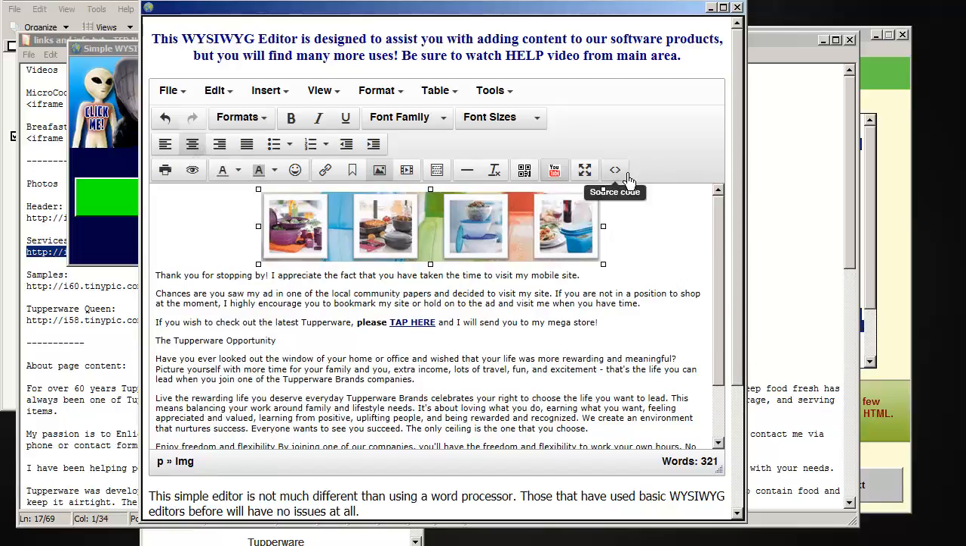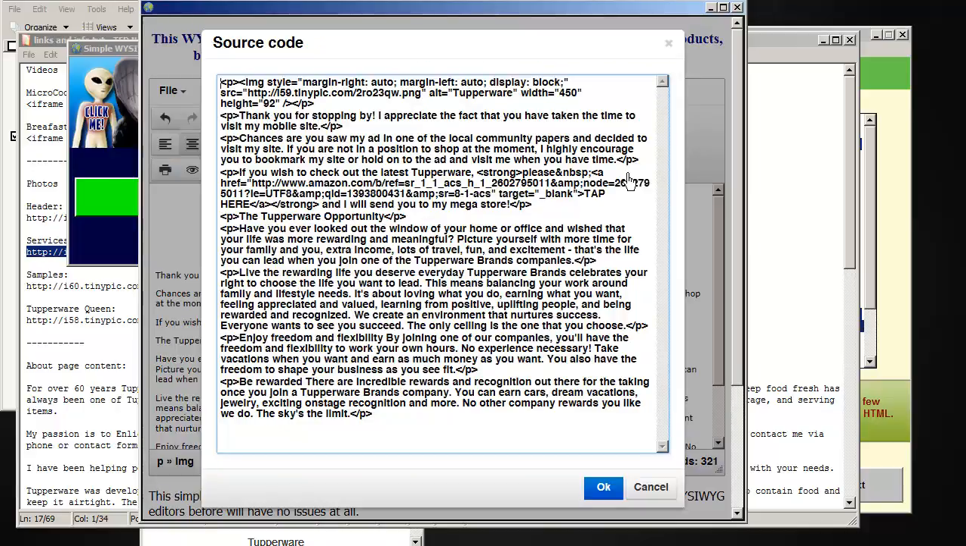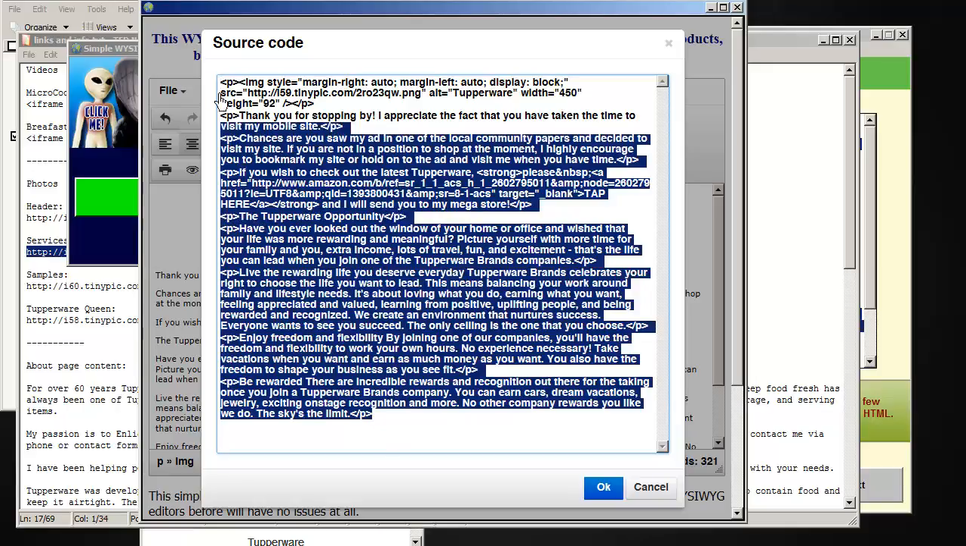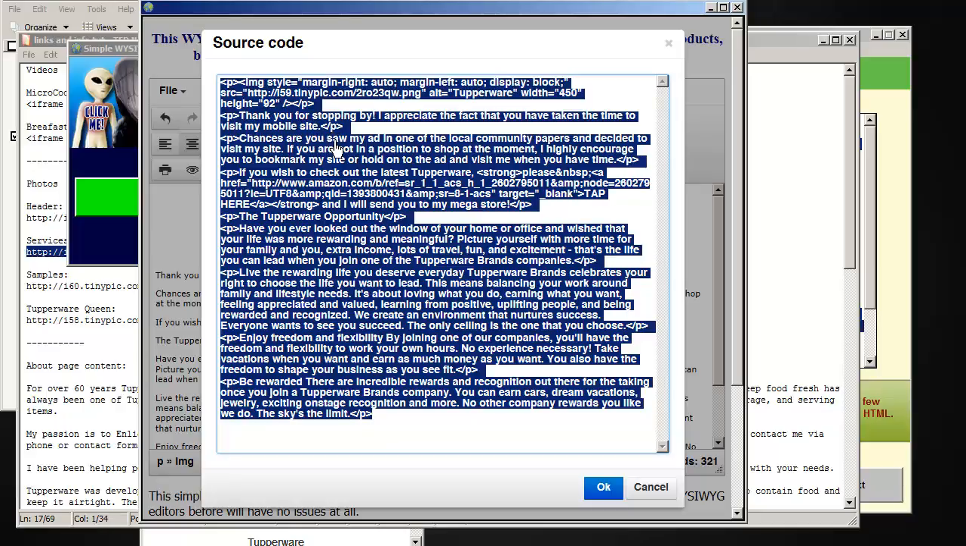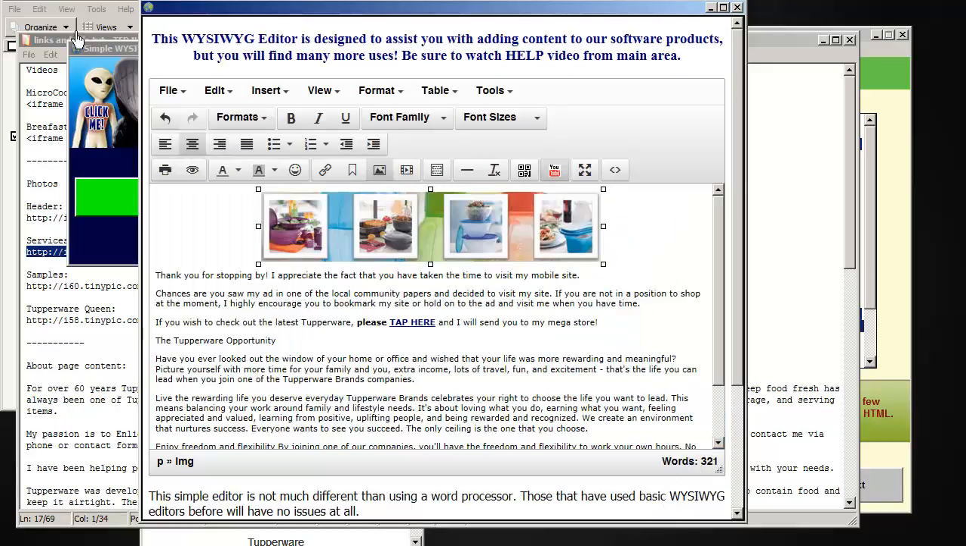Let's go ahead and look at the code. This may seem like mumbo jumbo to you, right? But all you're doing is copying and pasting this information. I highlight it, left-click and drag my mouse, do a Ctrl+C, and paste it into my services area. That's all there is to that. All right, that's an image.